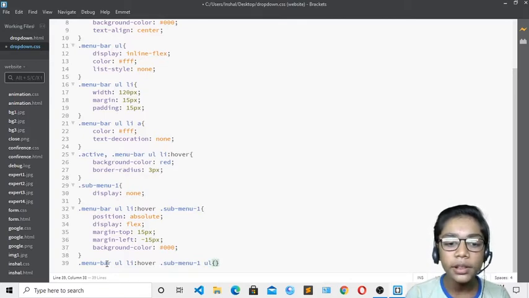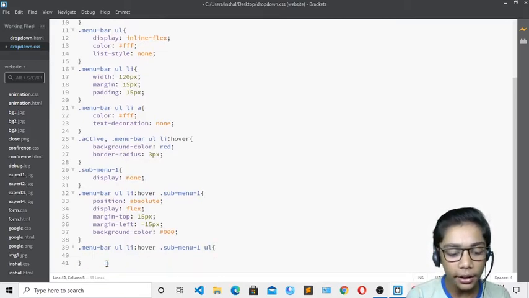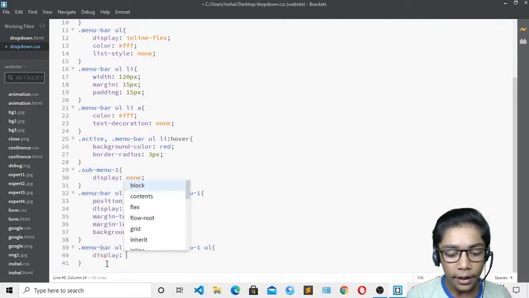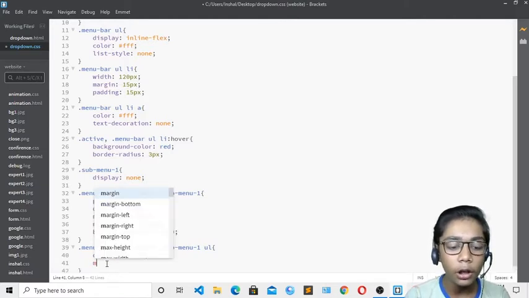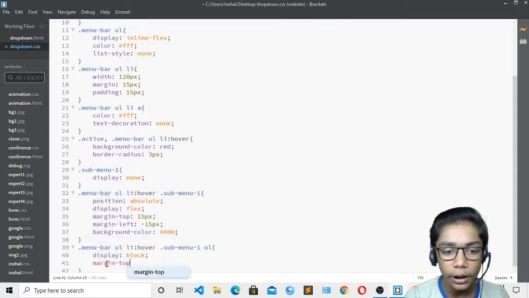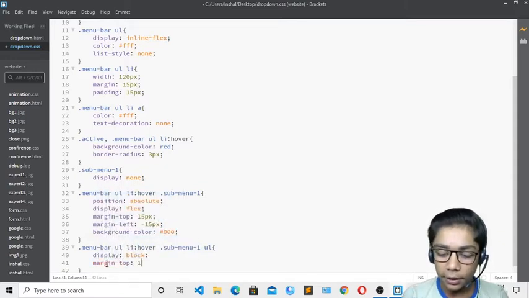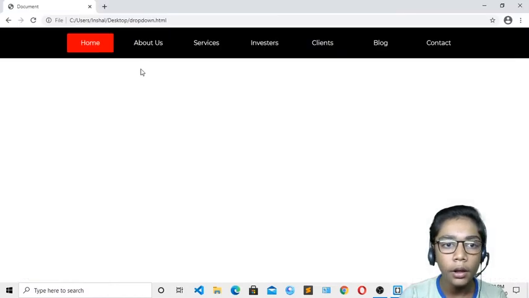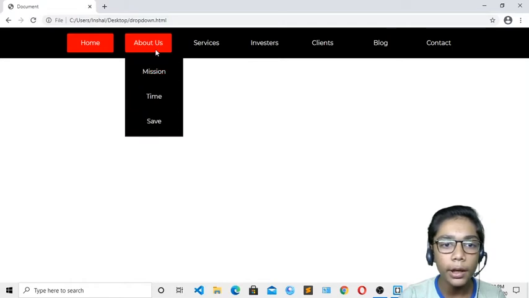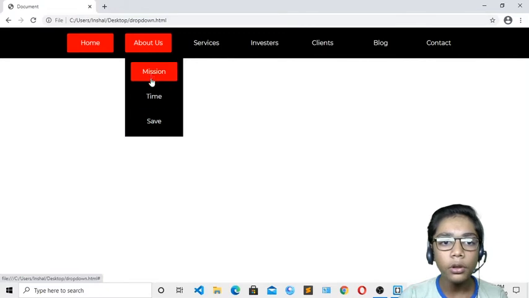Over here I will press enter, and write display block. Display should be block, because it is really important if you want your text to be vertical. And over here I will also write margin top, and it should be 10 pixel. So that is enough. Now if I show you, you can see it is vertical. When I'm hovering on it, it is vertical. Here you can see how beautiful it is looking. So we have made our drop down menu over here.